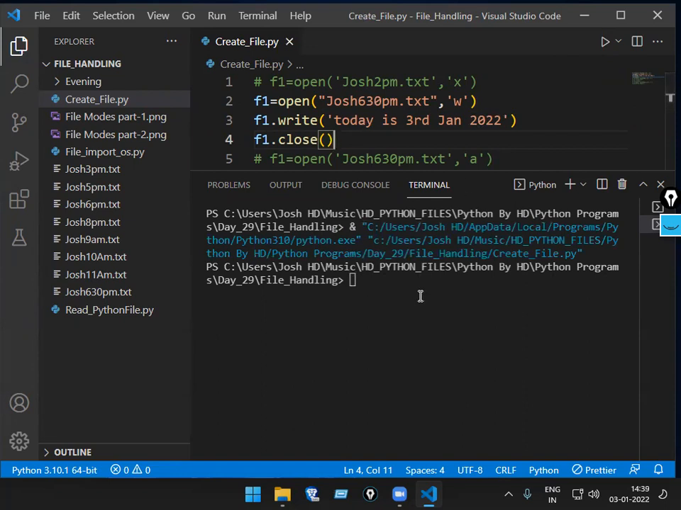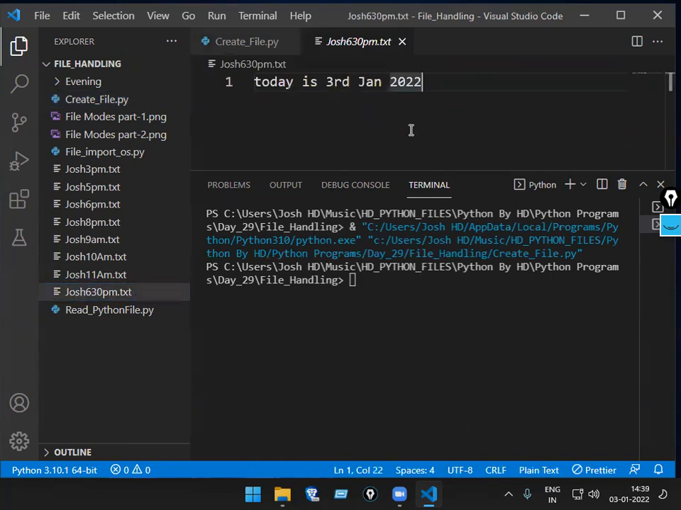Did anything happen here? You're not able to see. Let me open the file and show you. What happened? Previously I had okay there. That okay was removed. The new data has been taken into consideration. So what will this W mode do? If the file is not there, it will create the file. But if the file is already there, it will remove the past data and take the new data.